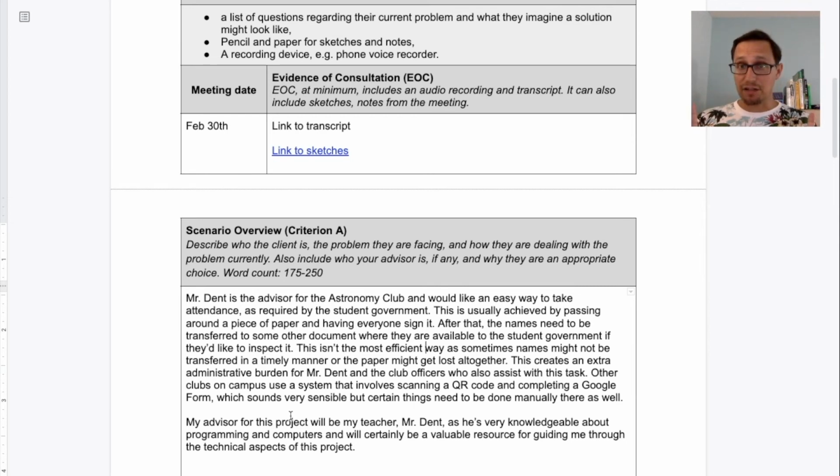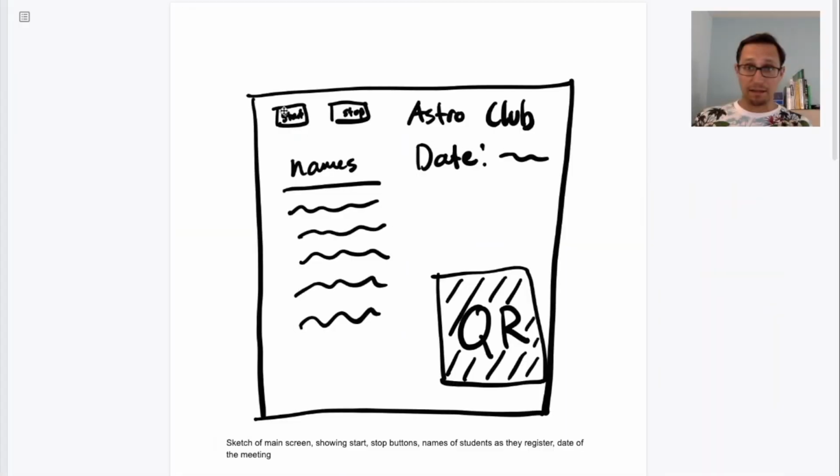I haven't touched upon that. So this is the scenario we're looking at, and during the interview, let's say I asked Mr. Dent to sketch out some things with me, and let's take a look at them now. I just did it on my iPad and transferred it over here. You can just use pen and paper, scan it, or use an iPad as well.